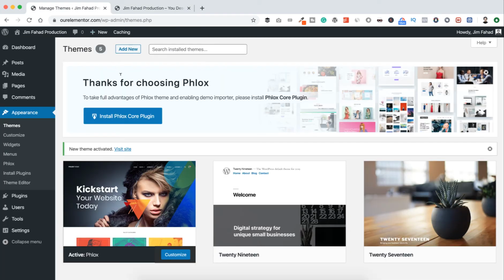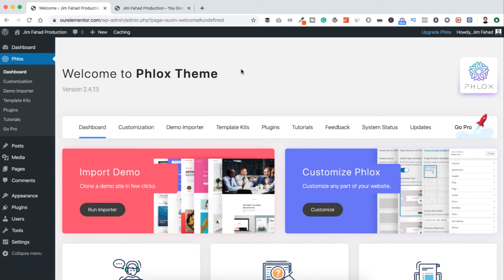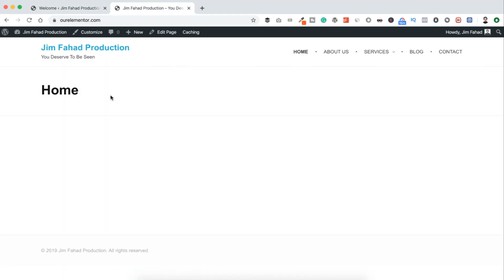Now I'm going back to the WordPress dashboard. Here it says install Phlox core plugin. I'm installing the Phlox core plugin. It says installation completed successfully. Awesome, so we are all set. Now if we go to the front end of the website and refresh, it still remains the same.